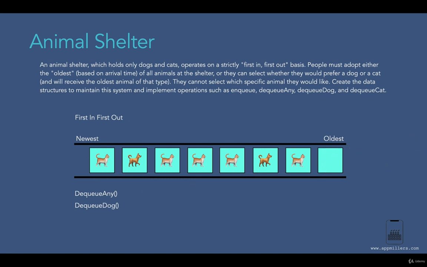Now, if I call dequeueDog, for example, another customer comes and says she or he wants a dog. You see that the oldest animal is a cat, but this customer wants a dog, so we call dequeueDog. When we call dequeueDog, the next oldest dog in our queue will come out. The next animal is a cat, then after the cat we have a dog, so this dog will come out. Now, if I call the dequeueCat method, the oldest cat in our animal shelter is this one, so this cat will come out.